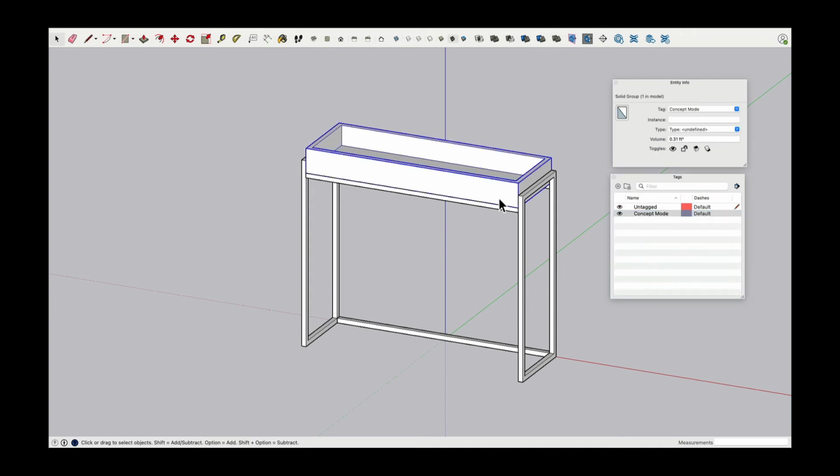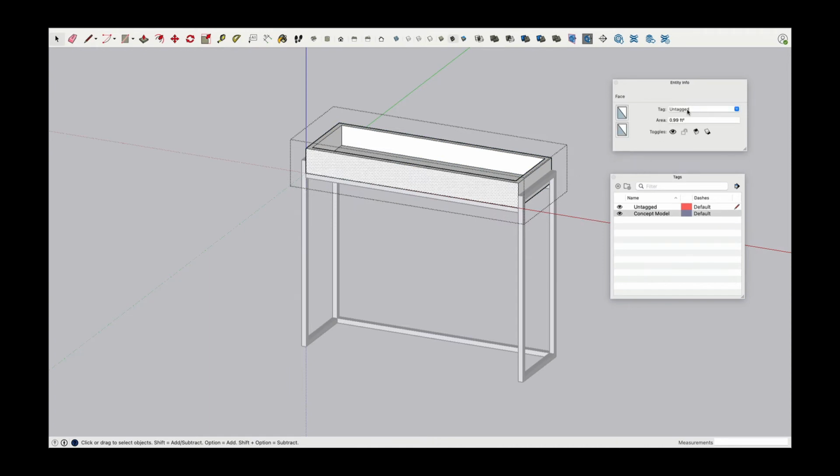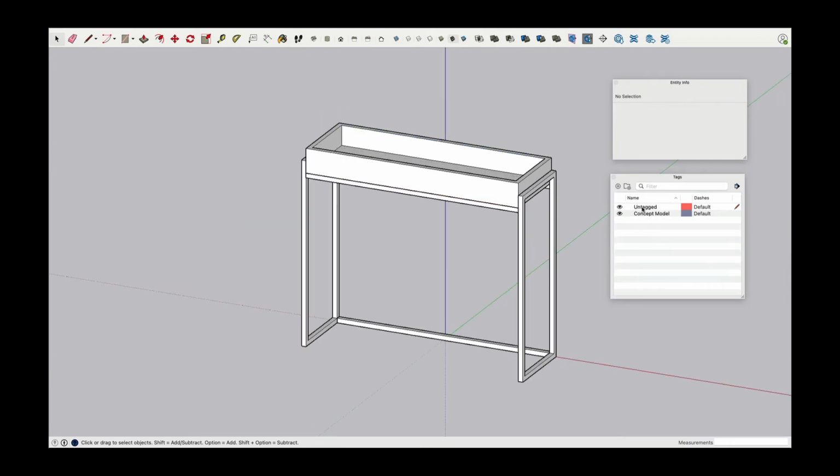So when I click on this object, it tells me this is inside the concept model tag. If I double click and click this face, you see it says actually untagged. This edge is untagged. So all the geometry was created while being inside untagged. That's also why the edit button. So the pen should always just be on untagged and never anywhere else.